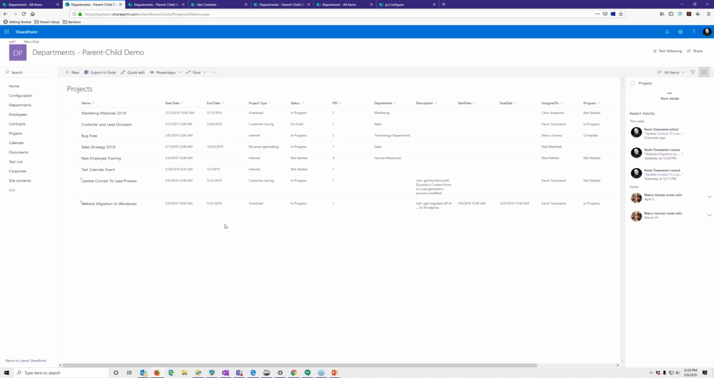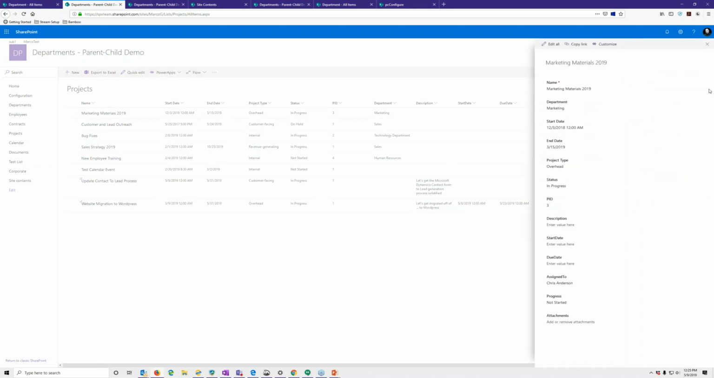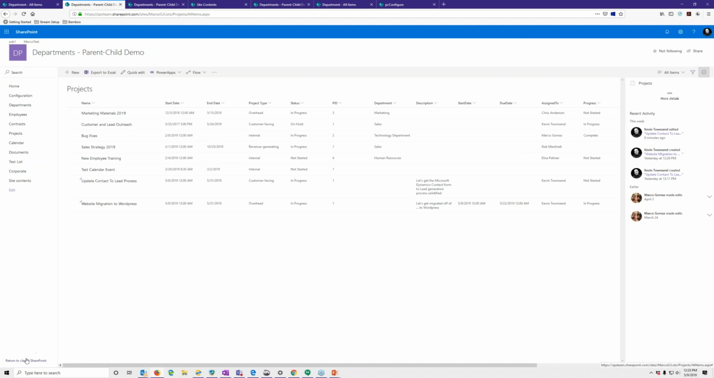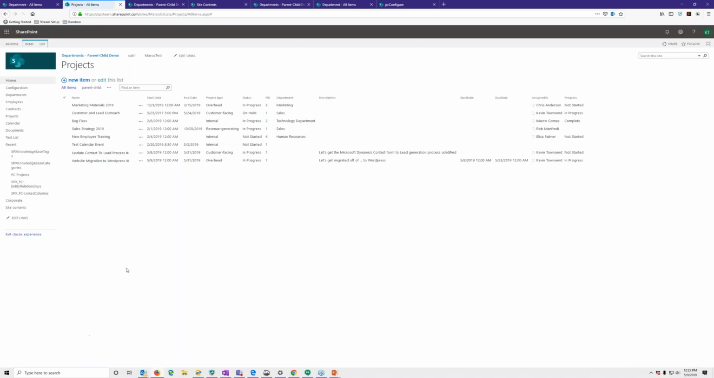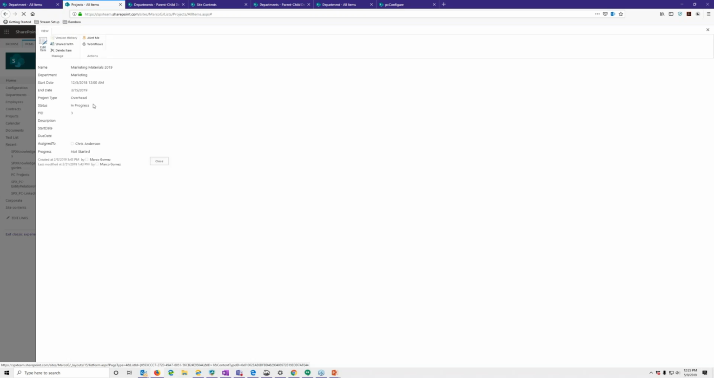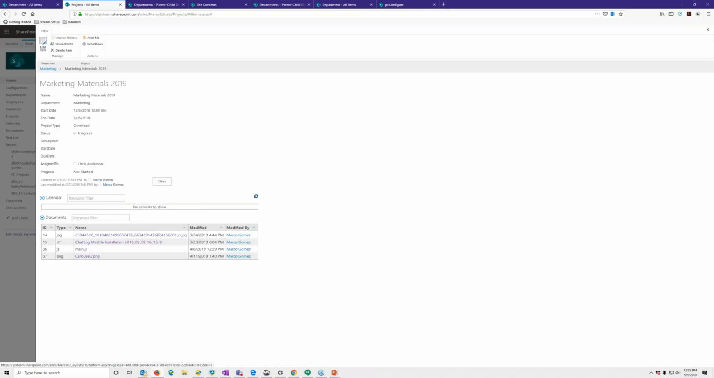The departments were at the top level of our relationship of data, but it doesn't have to be. If I view from a lower level item, specifically a project, and I click on the title field or the linked field for that particular list, and I click on marketing materials. Oh, so this is the experience that you get when it's not in classic mode. It doesn't override. So if I return the list to classic mode by clicking the link down there at the bottom, and then I click on the title, check it out. Now we have that functionality, right?